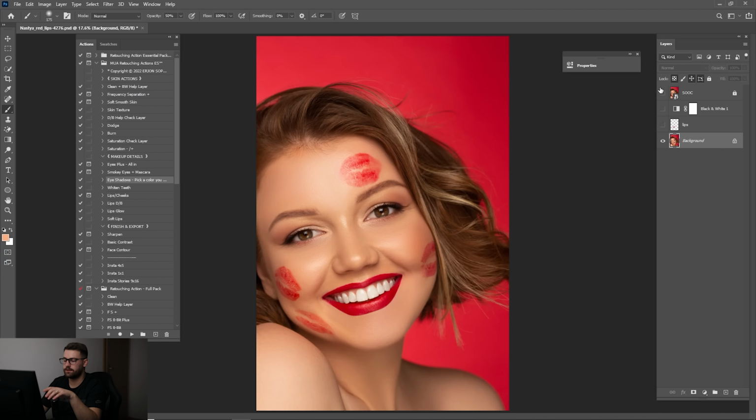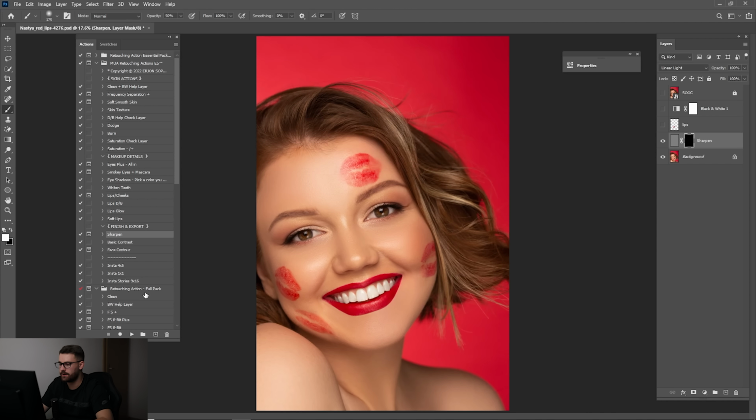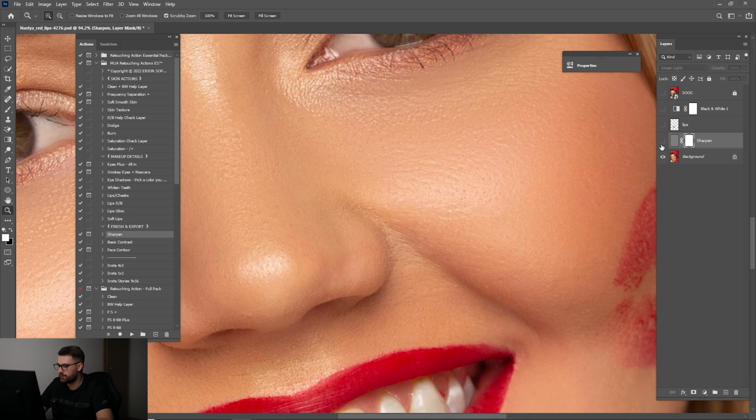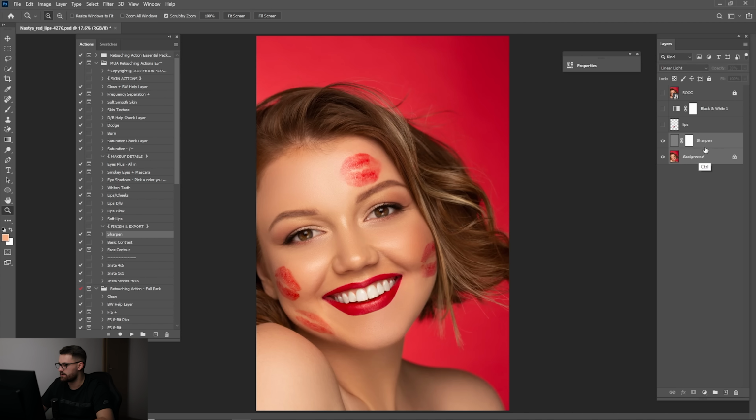Now that we are done with eyeshadows, it's time for adding some sharpness into this portrait. So click play here, and as you can see, it's a black mask. So invert this by pressing Control and I on the keyboard for inverting into white. And here we have some before and after of the sharpness, and I think it's way too much. So I'm just going to lower this by 35 and merge these two layers again into one.